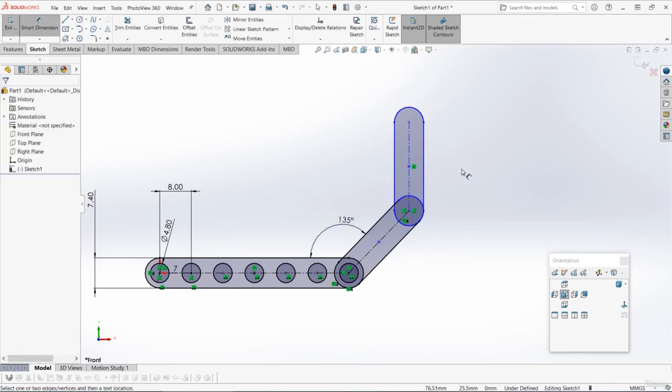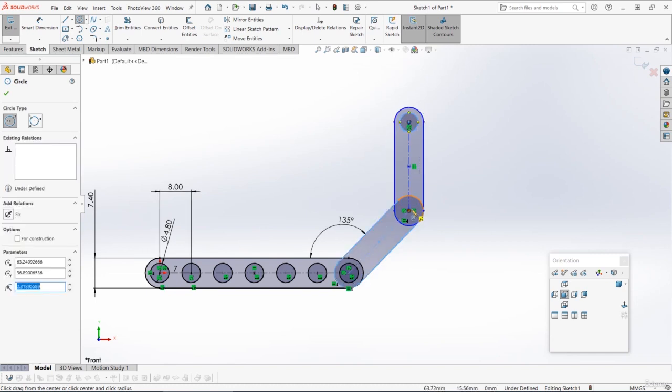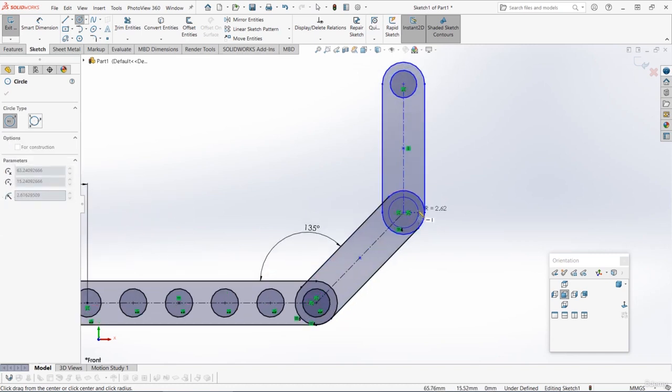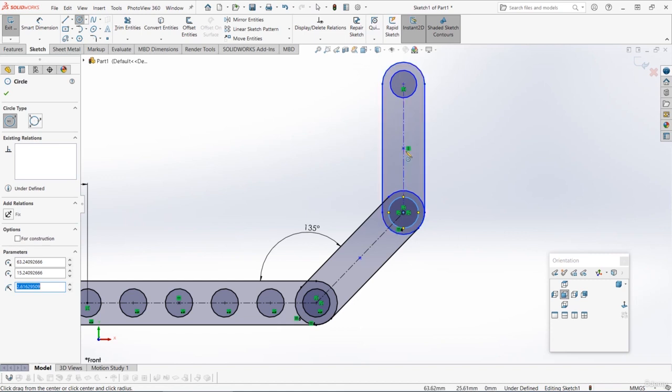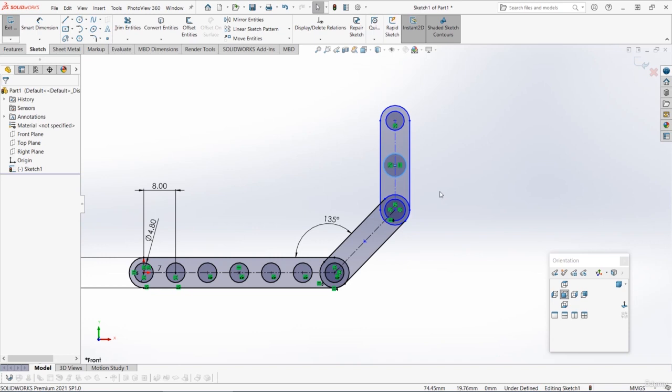Now we can set the length of these two extra slots. So again, let's select the circle tool, and we know that this vertical section has got 3 holes in it. So use the circle tool to draw one circle here at the top, another circle here at the bottom of the vertical section, and then a third circle in the middle of that vertical section. So it should be coincident with the midpoint of that center line that goes down the middle of the slot.